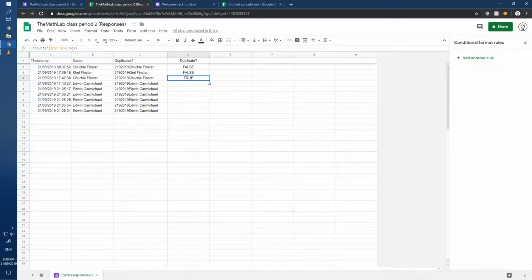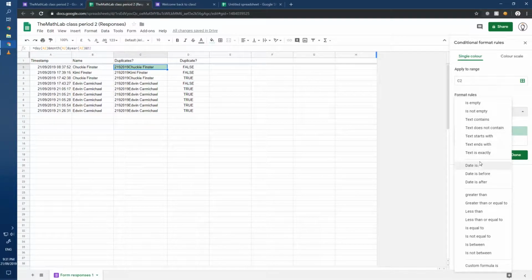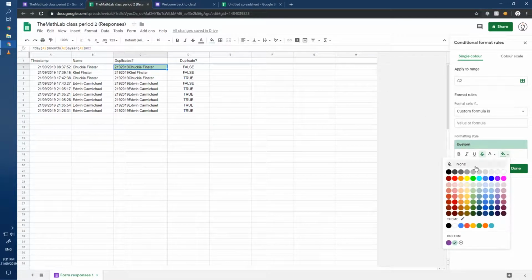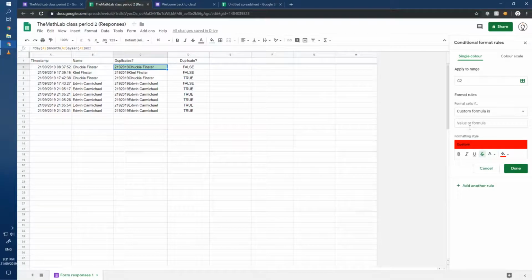And we should also get a false here, but a true for all of these ones. False for the first one, true for the rest of them. Yeah, let's add a conditional format into this. Let's make a custom formula. We'll strike it out and we'll make it red so we know not to look at it. We want to know if D2 is true.